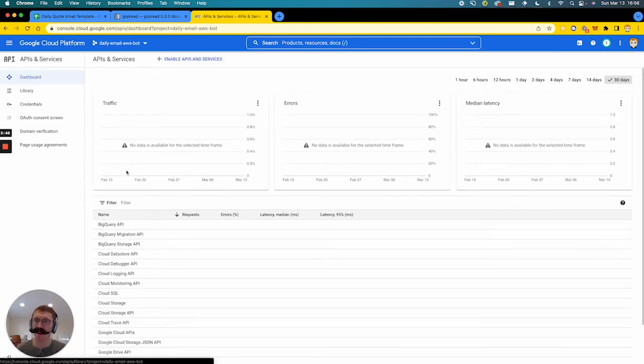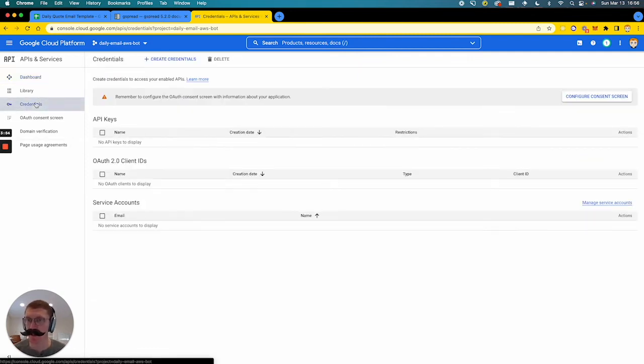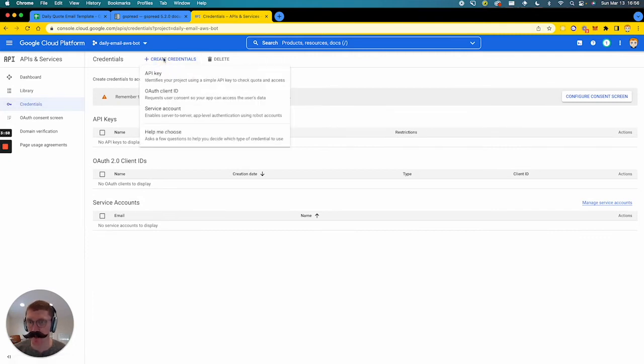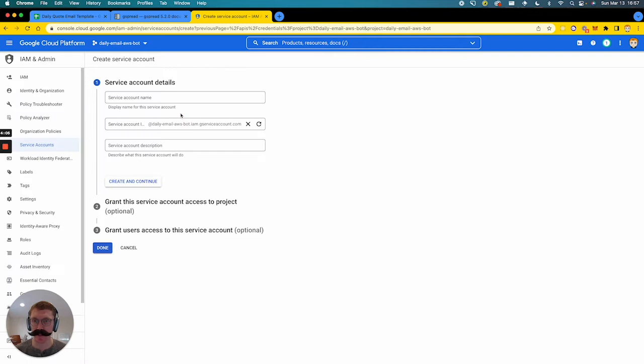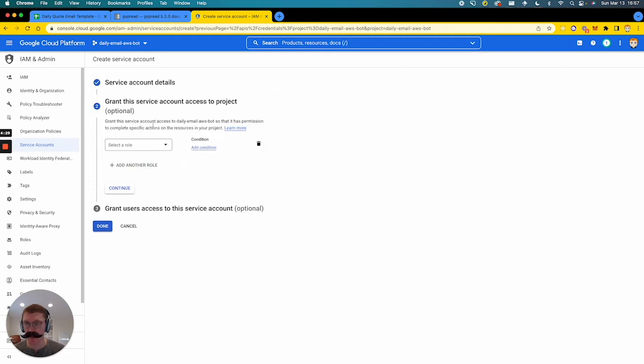So back on our APIs and services screen, we should see this credentials option. We're going to go ahead and click the credentials. And within that, we should be able to create credentials. And we're going to have a few different options. We are going to go with the service account. So let's select that. And we'll fill out the appropriate information, create and continue. Optional, we're not going to give it a role right now. Let's just go ahead and hit done.